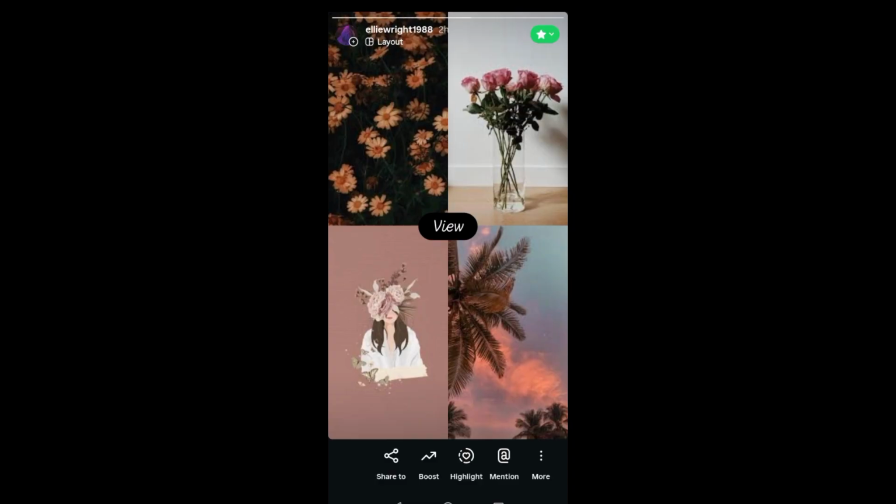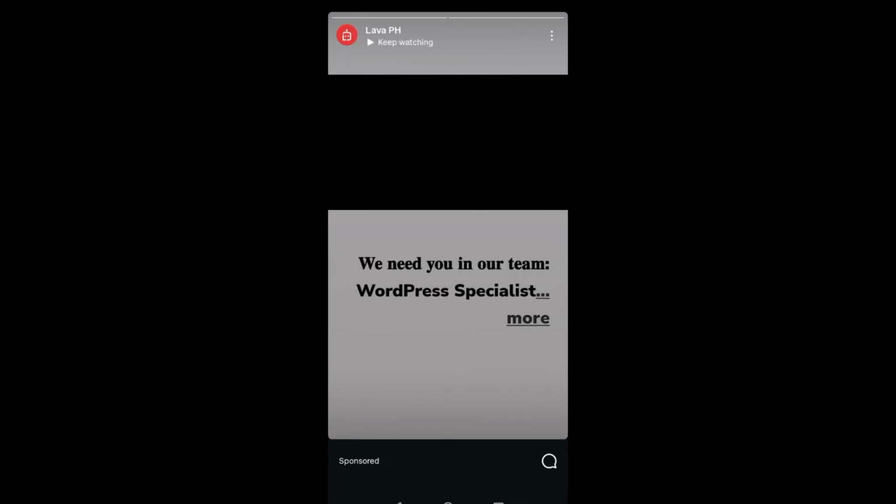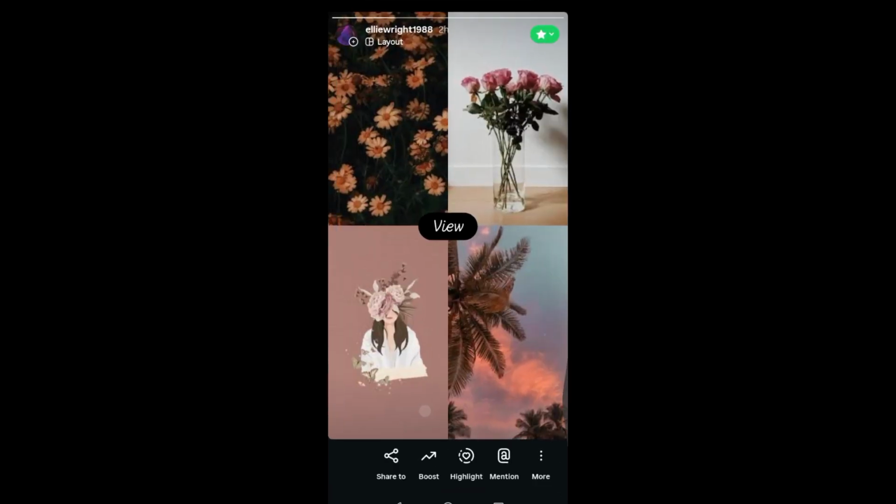Again, if you encounter some problems, you need to update your Instagram in order for you to fix the problem or to use this method. And that's how to undo repost on Instagram.